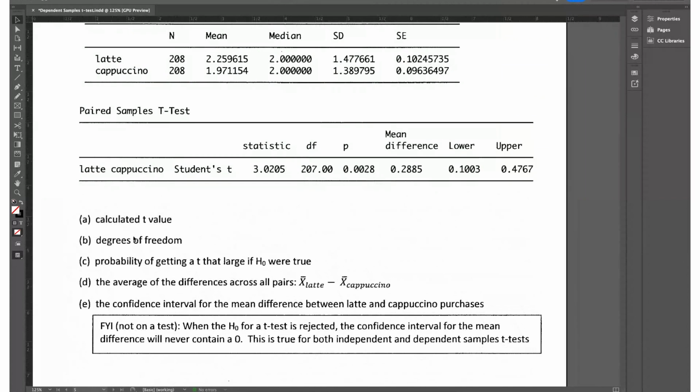And this describes what those are. So let me connect each one. So letter A, the calculated t-value, well, that's going to be this under the statistic column. So we'll just say A. And then B would be the degrees of freedom.